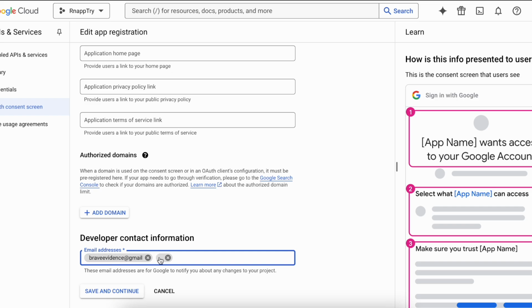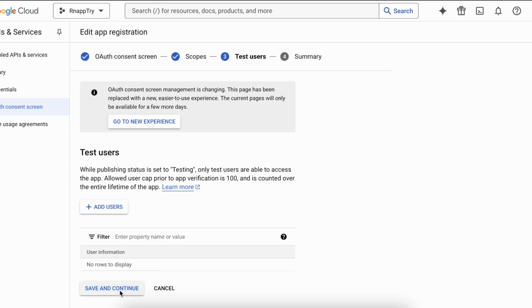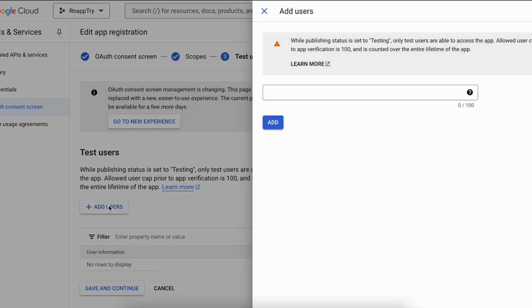Sorry, this is not working out. gmail.com, and I'll just click on save and continue. Then once this is done, just scroll down, click on save and continue again. Then here click add users.